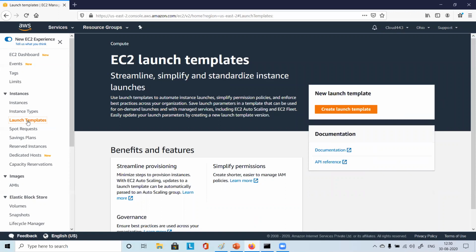See here, what does it say? Streamline, simplify, and standardize instance launches. Use launch templates to automate instance launches, simplify permission policies, and enforce best practices across your organization. Then you can go through it. Save launch parameters in a template that can be used for on-demand launches and with managed services, including EC2 auto scaling. This is what I wanted you to read. Found it? So this means it's a predefined template.